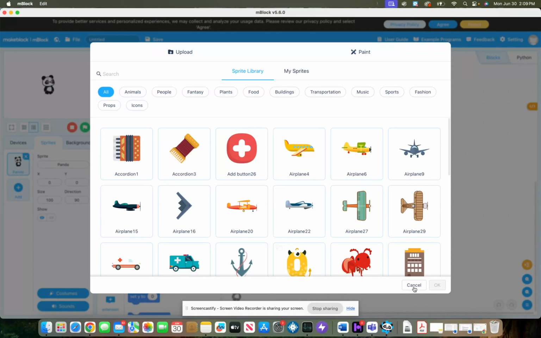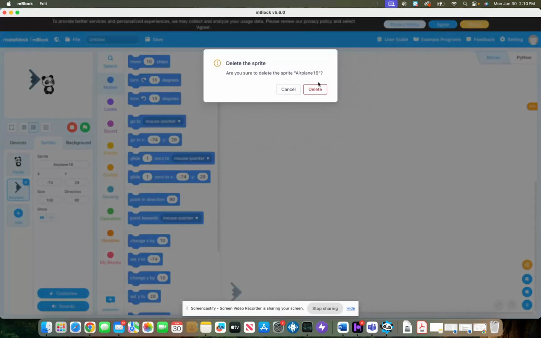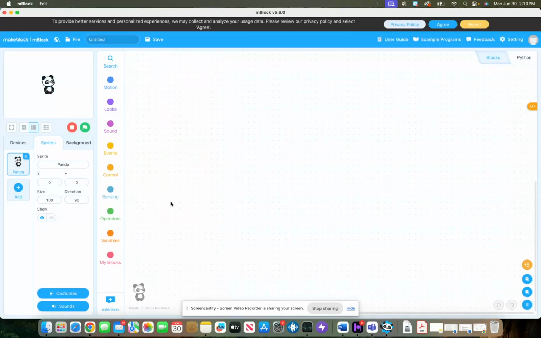I am going to keep with Mr. Panda, but let's say I did want an airplane. The airplane would just pop up right there, and we would just click on that, and we could toggle back and forth on what I'm coding. Since I'm just using Mr. Panda, I am going to cancel out my airplane and start. I just want to show you a few basic functions with dealing with our sprite.